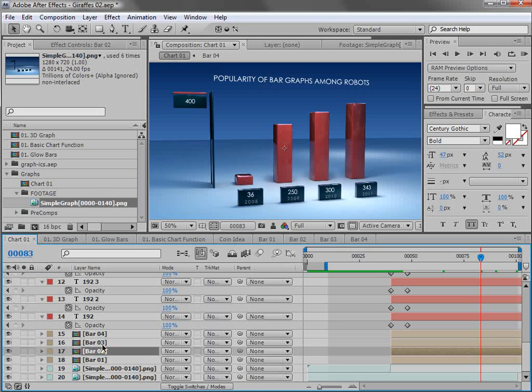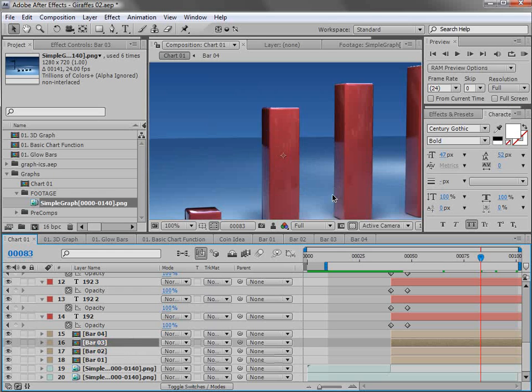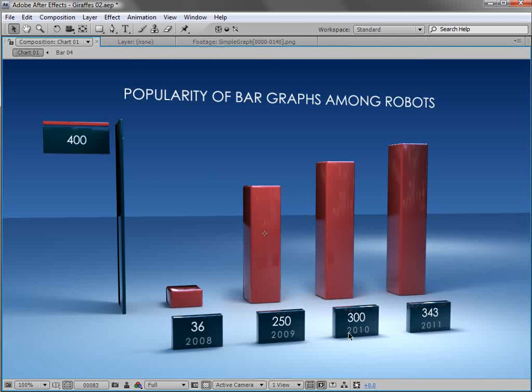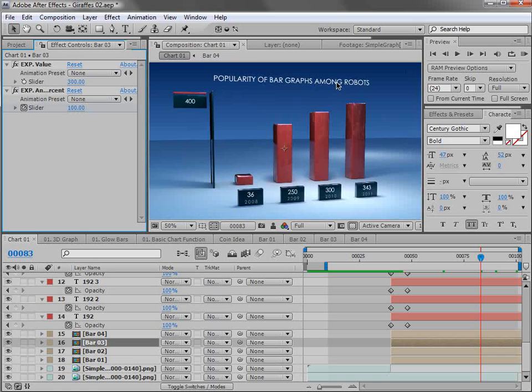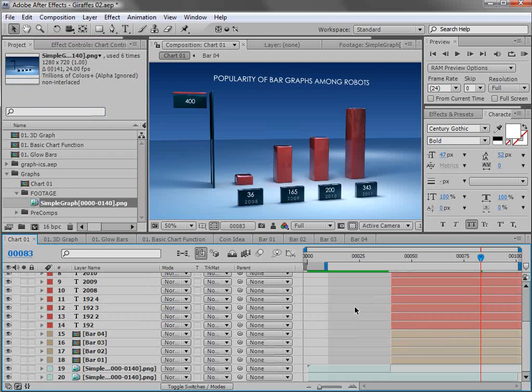So if I click on, say, bar number 3, and, for example, in 2010, we project popularity of bar graphs among robots to go down momentarily to, say, 200, and I hit OK, that value goes down, and it's all relative to the maximum value of the bar graph. So let's say that in 2011, the value actually went up to 800. Well, our graph only goes up to 400.